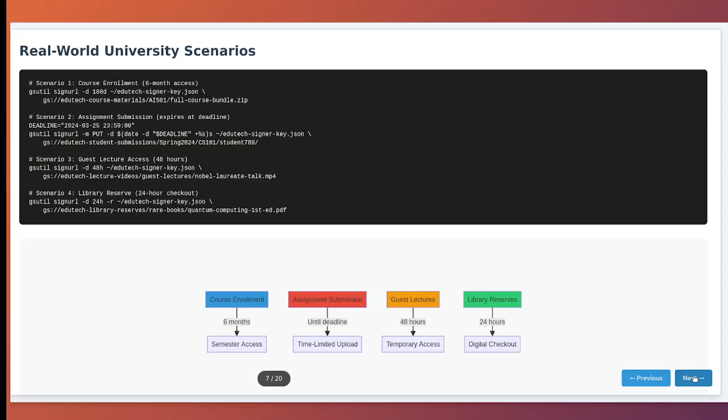This eliminates excuses about being unable to submit because the system was down. For guest lectures, we generate 48-hour URLs that we email to registered attendees. Library access is handled with 24-hour checkout periods, just like physical books. This approach has reduced our support tickets by 70%.